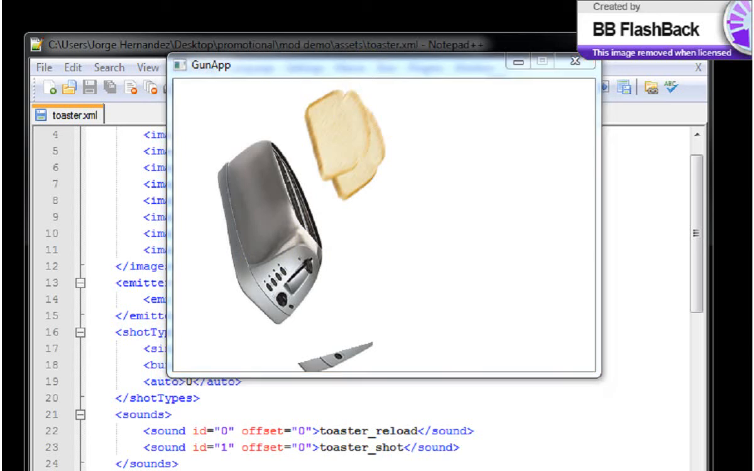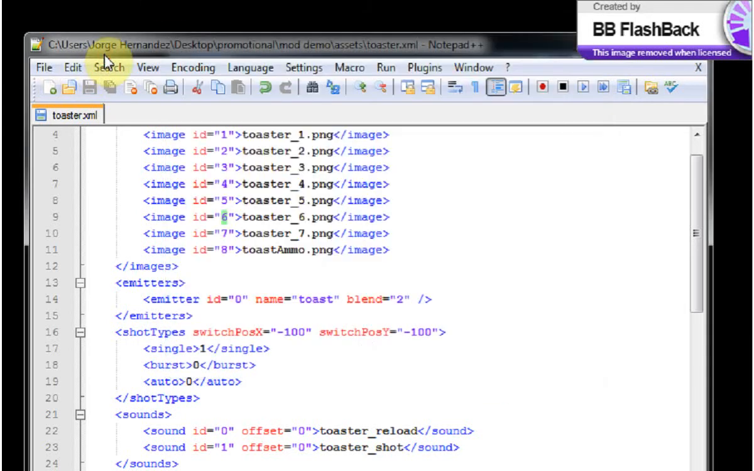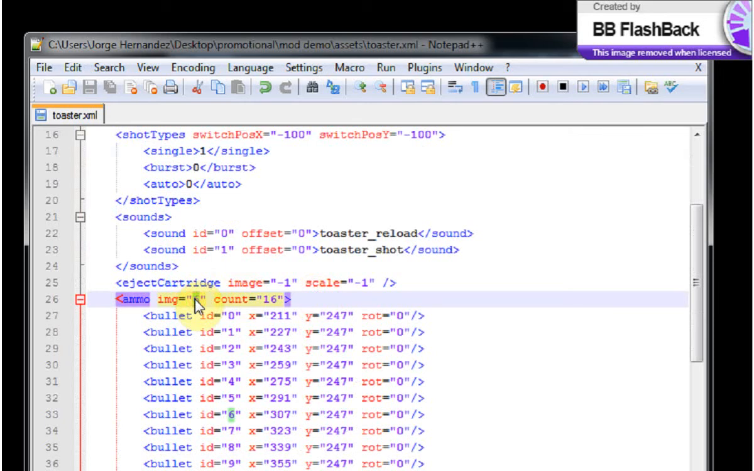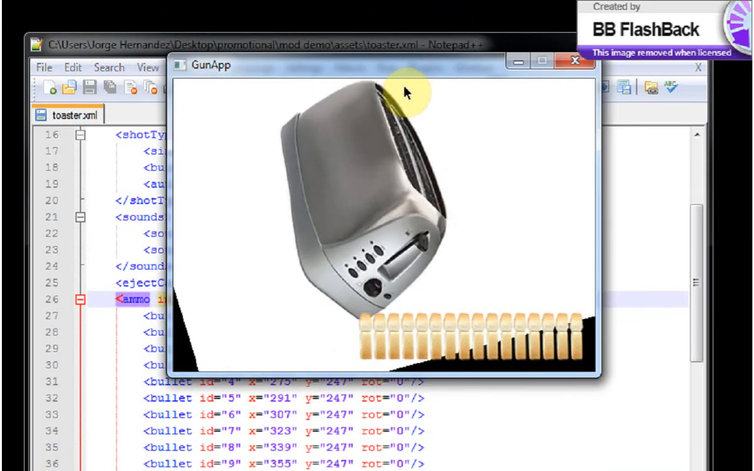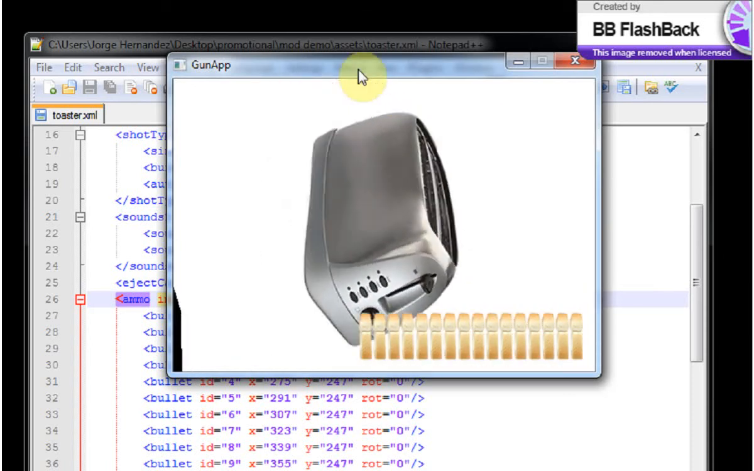Ammo always displays at its actual resolution, so an image set to the size of a full frame that's set to ammo will of course look wrong and take up the whole screen. This is just because it was left over from the scribble gun and now corresponds to the wrong image, so let's fix it. It should be image 8, toast ammo. Let's save it and test. Much better.